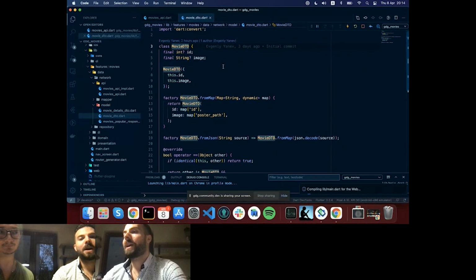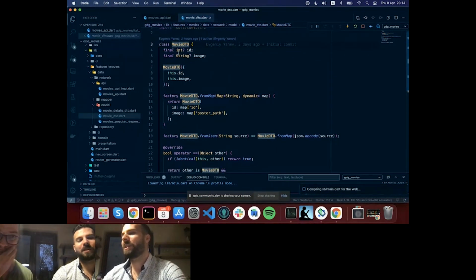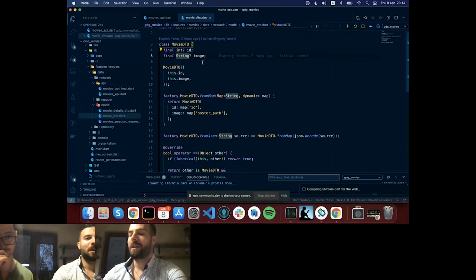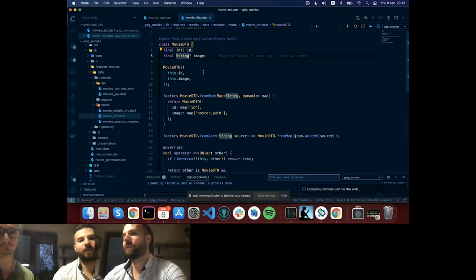And sometimes it might happen that the backend decides, okay, I'm not going to give you back this field, or actually I'm going to give you back null for this field. And you cannot always be sure, no matter you have a contract with that backend. On the front end, we should secure ourselves from stuff like this.